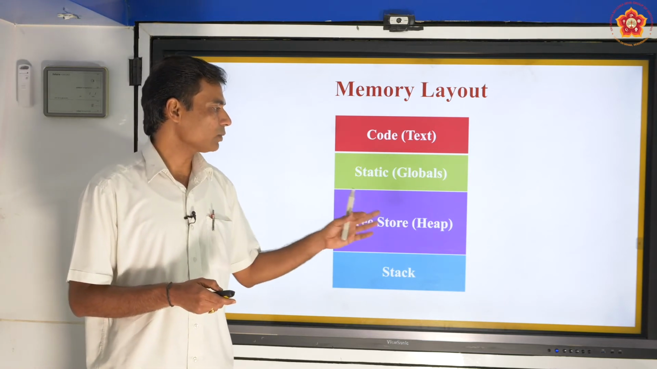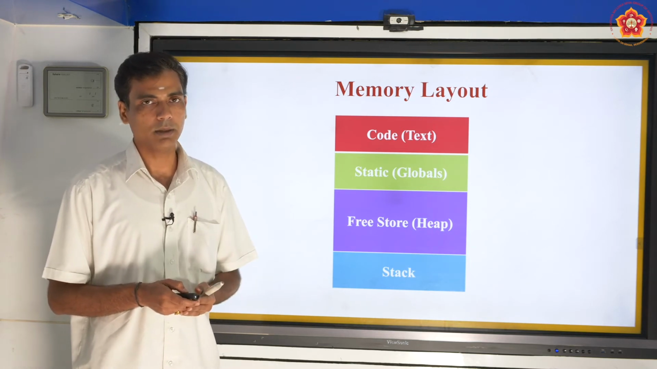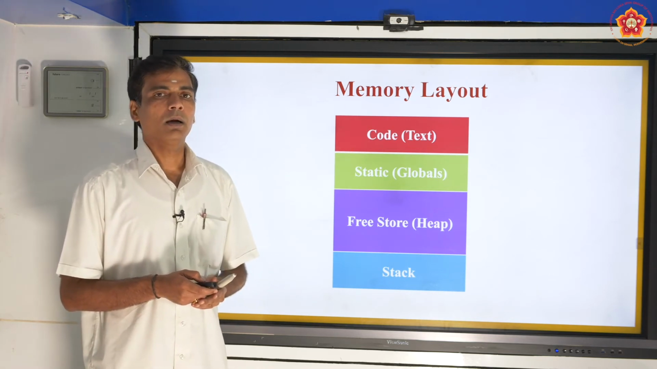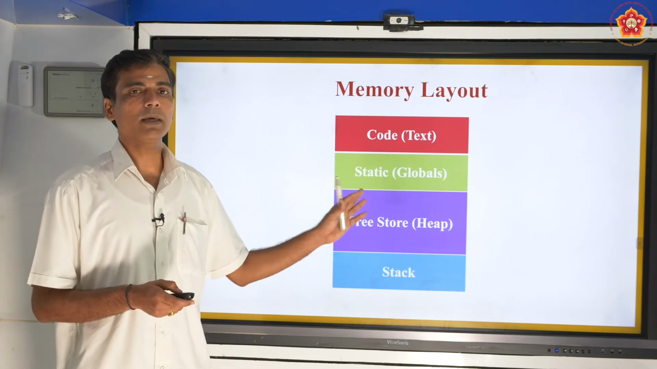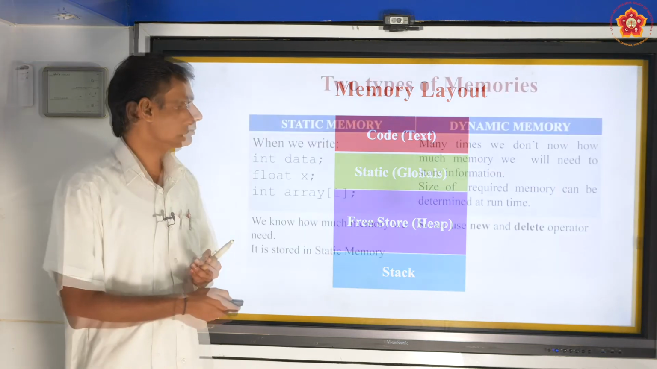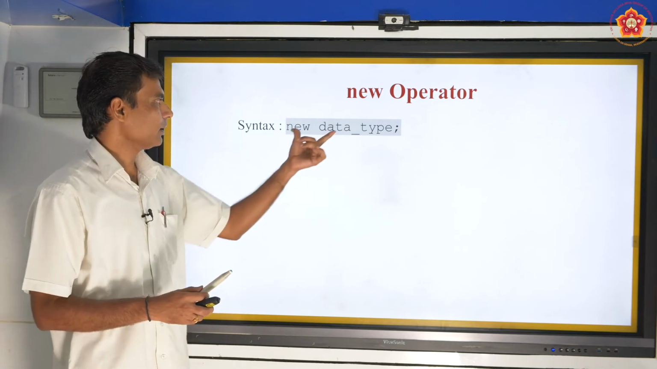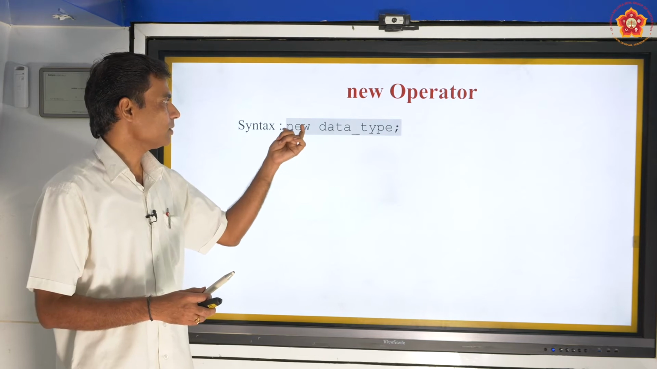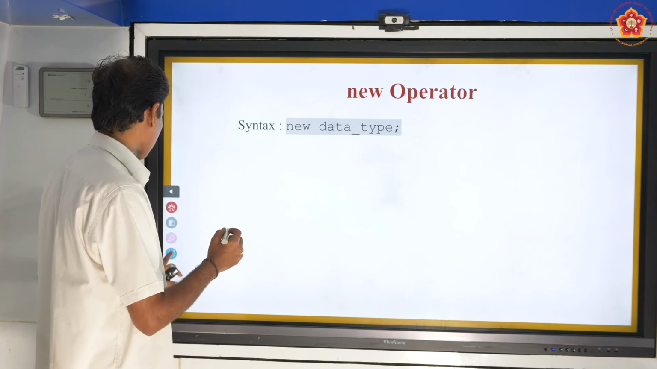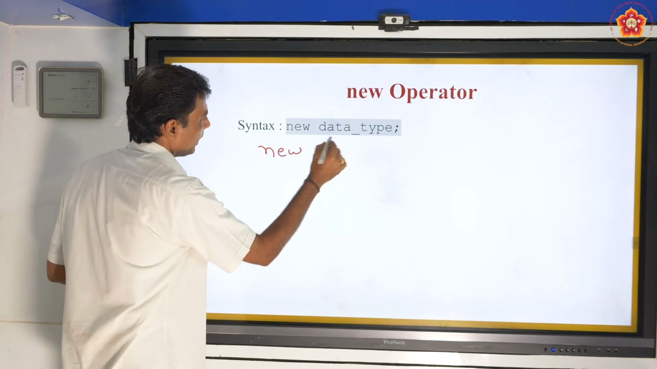This heap area is where we are going to allocate memory with the help of the new and delete operators. What are these new and delete operators that we are going to see? This space will be allocated during the execution of a program. We call it runtime. With the help of the new operator, we can create dynamic memory. The syntax for the new operator is new data type. So here we are going to write code with this syntax to create a new int.